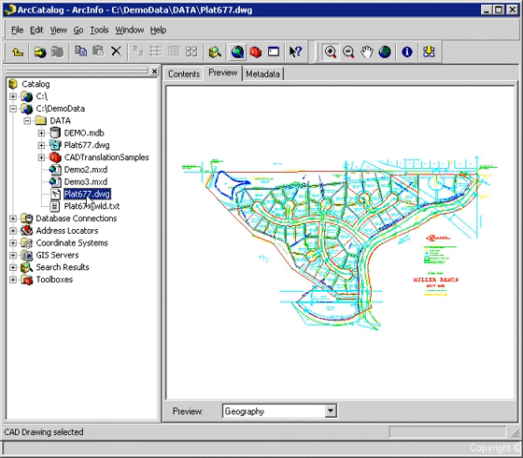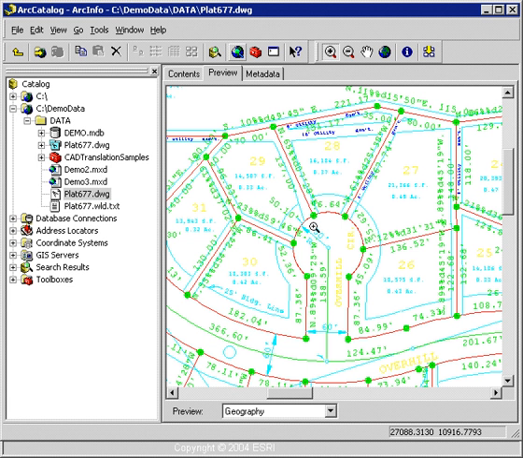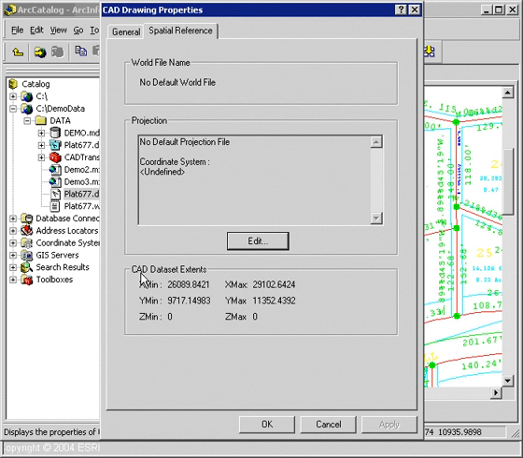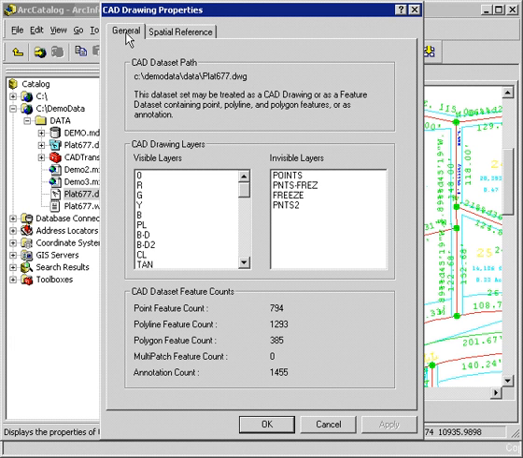Here we have a CAD drawing. You can see that it's represented by one icon in the catalog tree, and it also is displayed with some default symbologies. This is kind of a direct read-only functionality. You can see that if I right-click on this layer and grab the properties, these are also read-only. We'll discuss spatial reference in the next section.